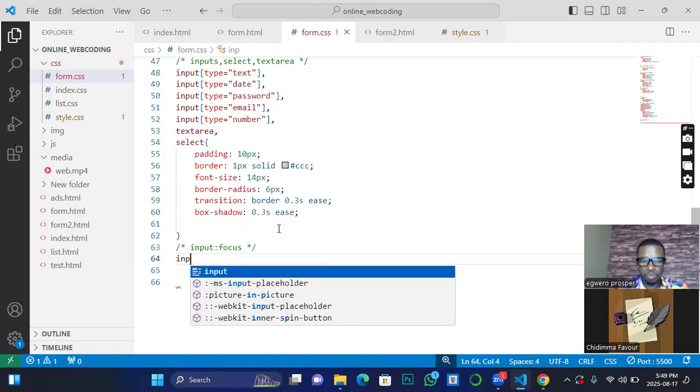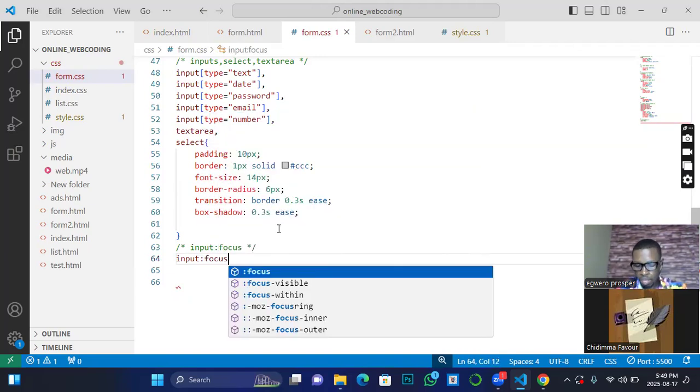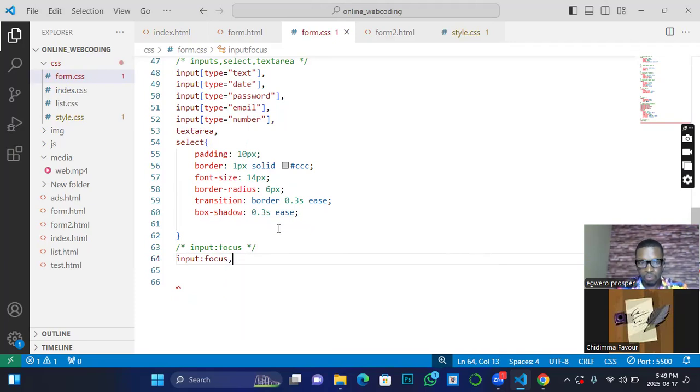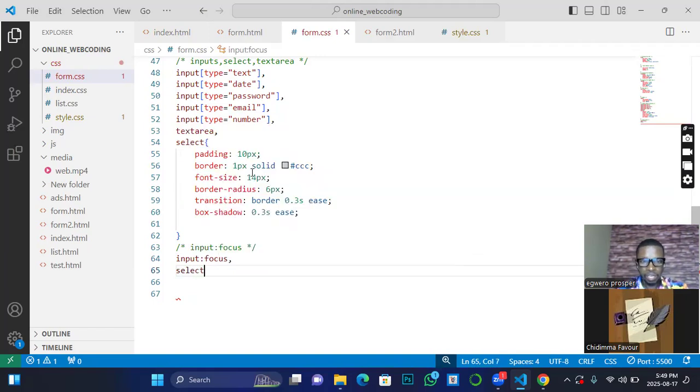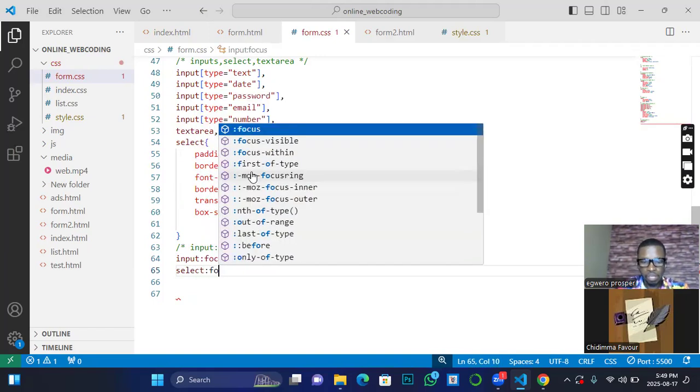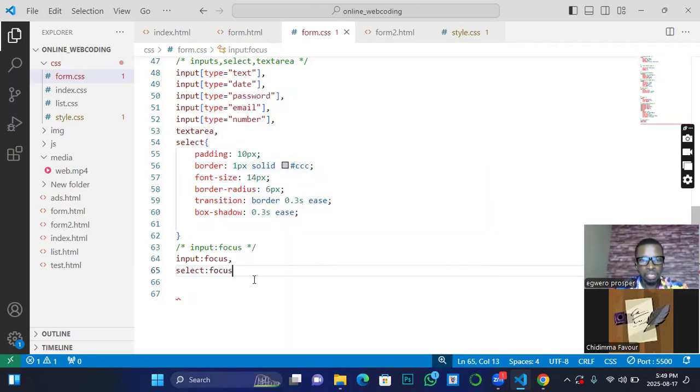So I will say input, then focus, input focus. I'll put a comma. I'm also talking to select focus. It's select item focus. These are the only two items I want to give focus.